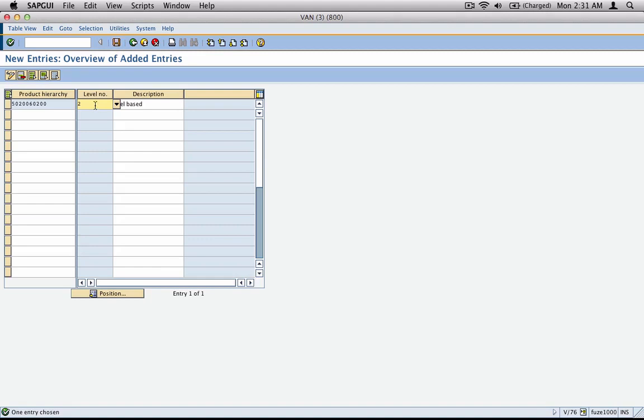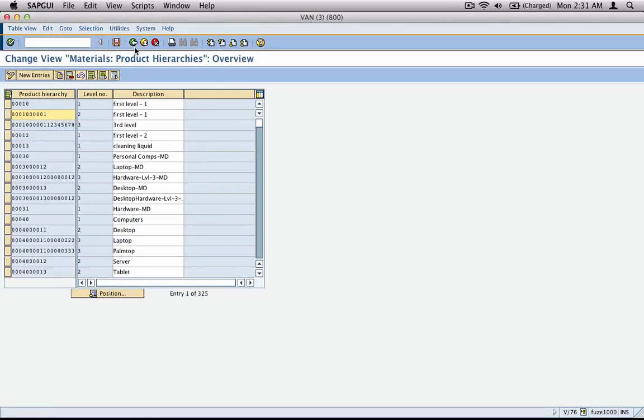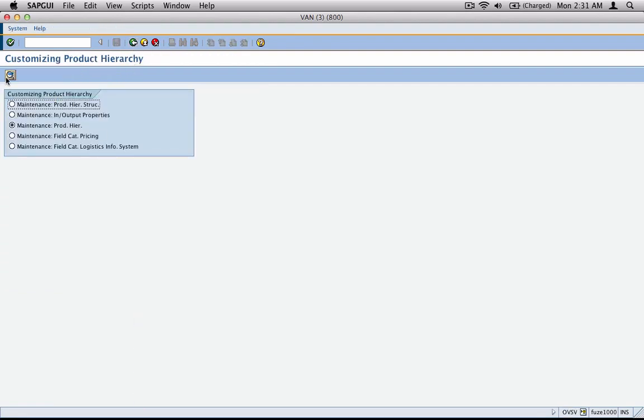Okay, again, you see it's level 2 and SAP has automatically determined it, because it knows already that there is a 50200 which is a level 1 structure in the product hierarchy. So like I said, start with the first level and work your way up. All right, save it again. This is the other caveat here. Save it, go back all the way, and then start again.